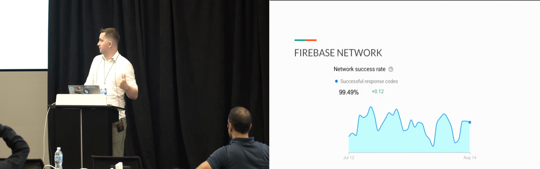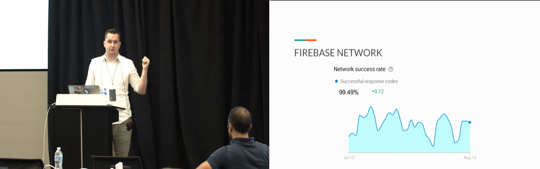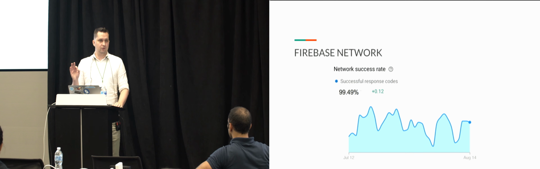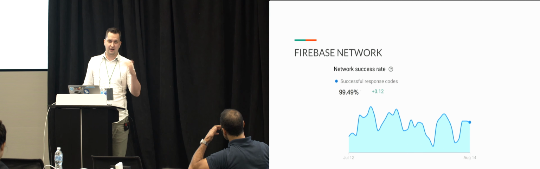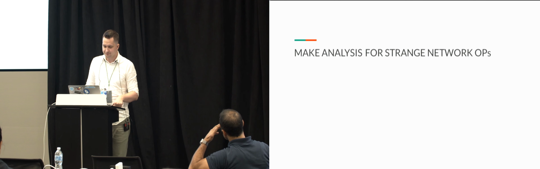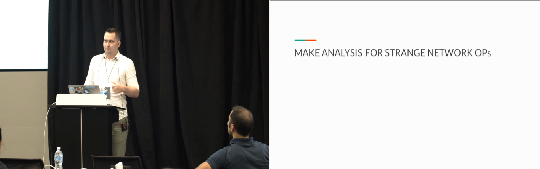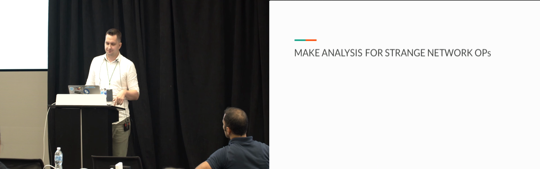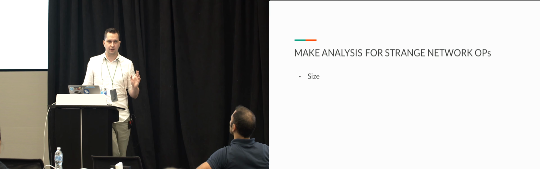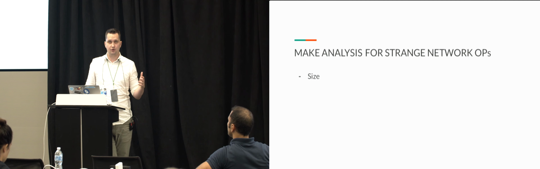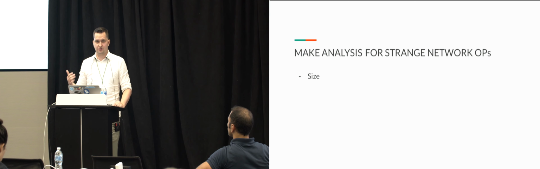So with Firebase network monitoring tools, you're able to monitor the success rate of your responses and see the real data in real time. And it costs you $0. So it is available out of the box. Just check out your master, develop, whatever, where you are doing the commits, and add the Firebase network monitoring. Make an analysis for strange network operations. It's really important. It's necessary to analyze the size of the response and how you are dealing with that response. If it's big, just check what is going on inside of your application.